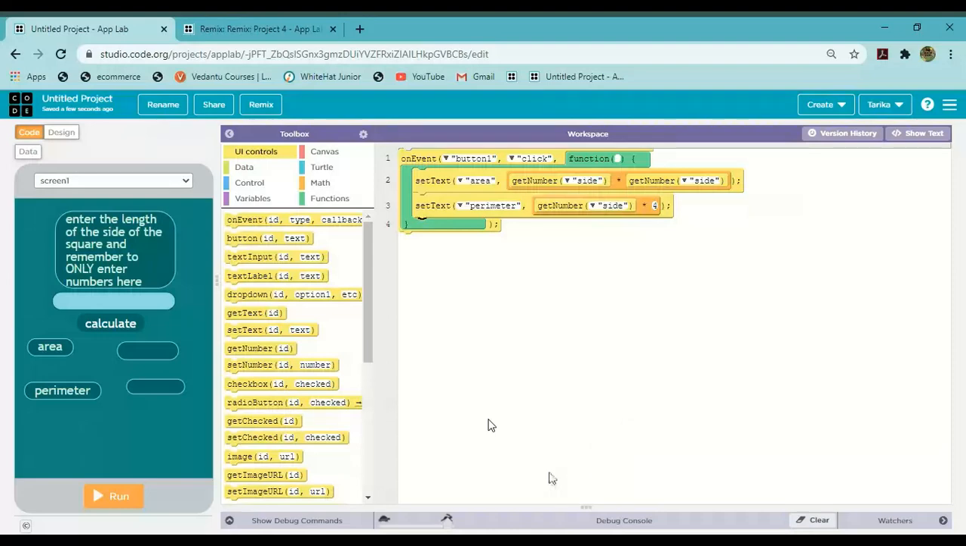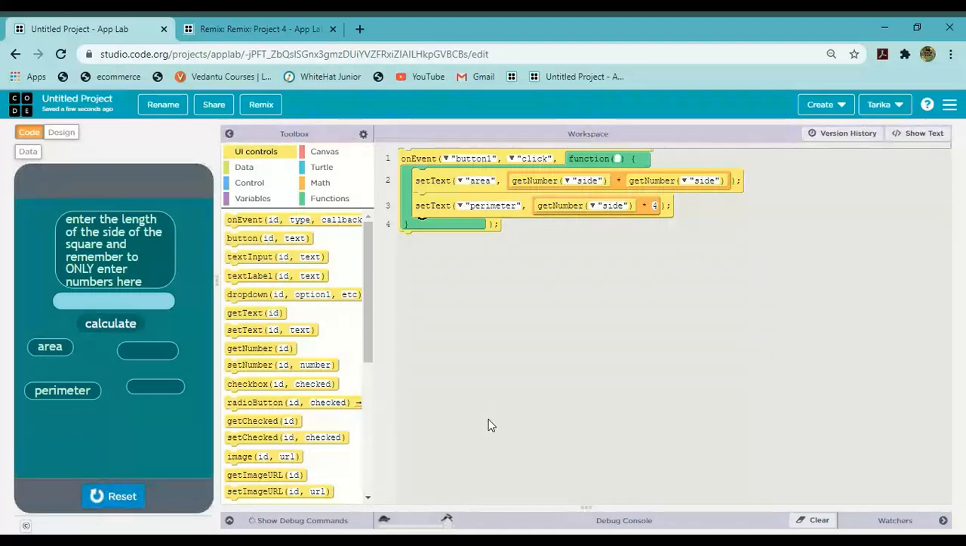Now let's run the app and see if our app is working. So I'm going to run the app, and now I'm going to enter here 5 and click on calculate. So as you can see, when I entered the 5, which is the side of a square, the area and the perimeter is 25 and 20.